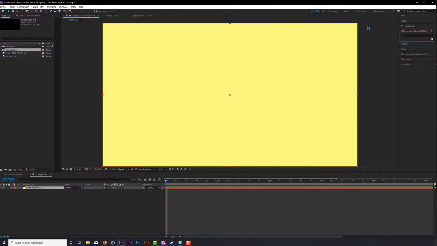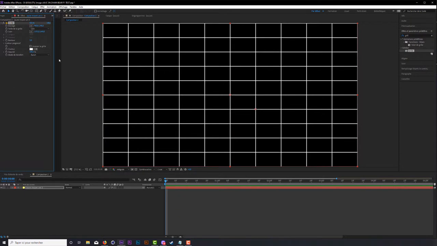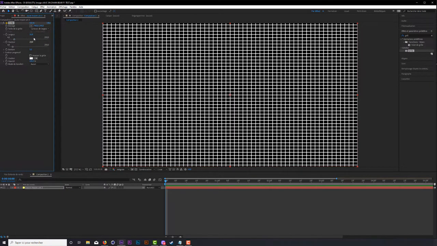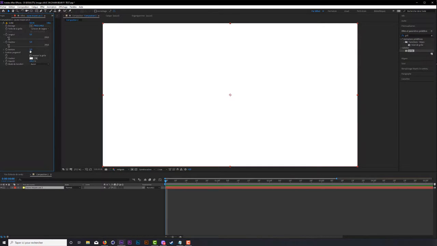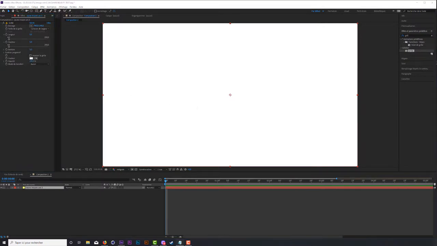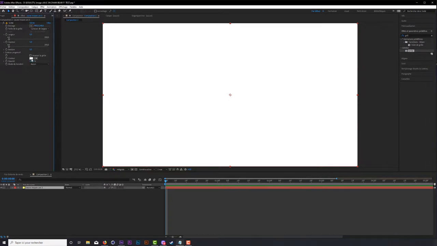So there you're gonna see my After Effects is in French, so I'm gonna try as much as possible to give you the English terms to find the effects. So this one is grid. I want my grid to be set with the width at 8, and it's gonna be 5 by 5, and I want it to be the light green we saw also previously.